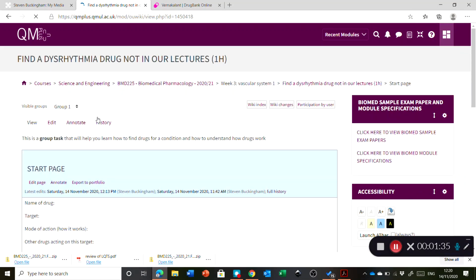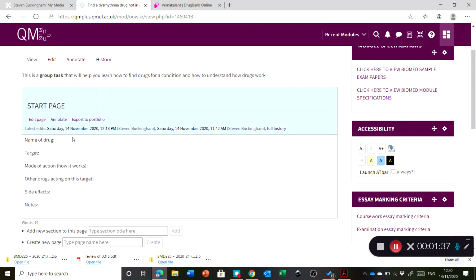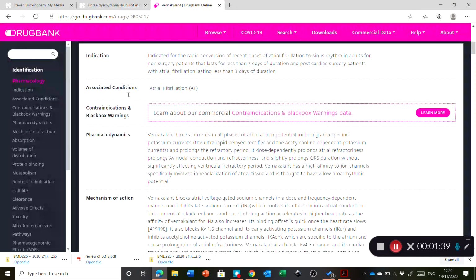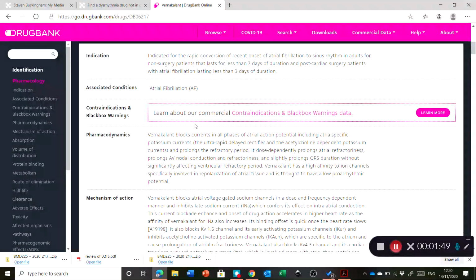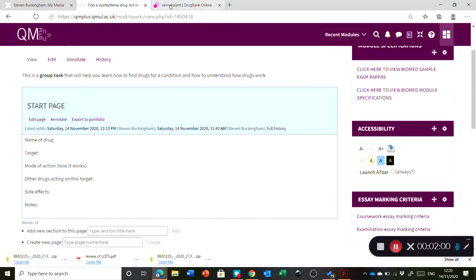wiki, name of drug here would be vernakalant. The target, so here there are several of them, blocks currents in all phases of atrial action. Don't just copy and paste it in here, rephrase it in your own words.